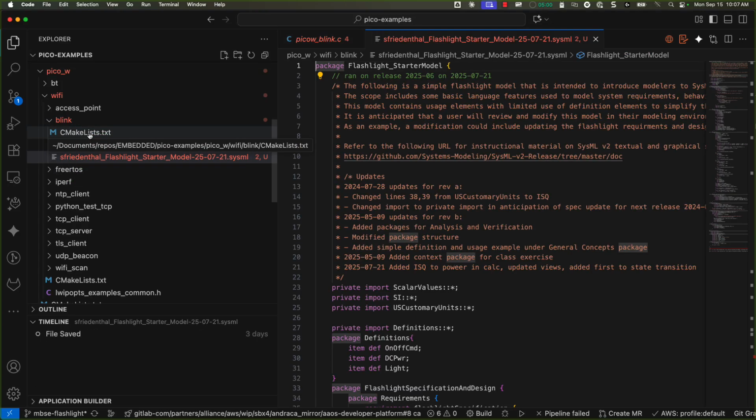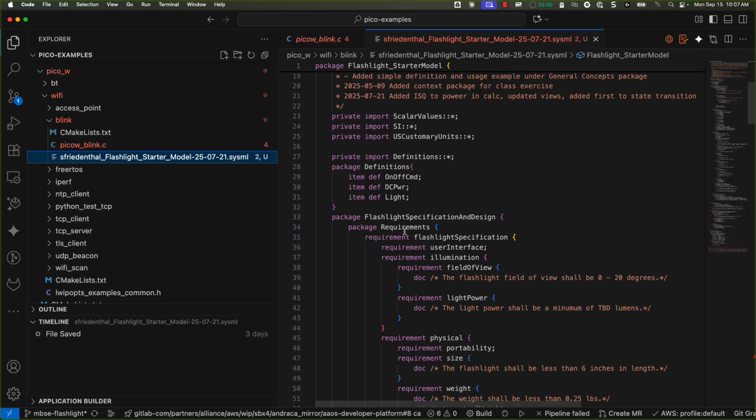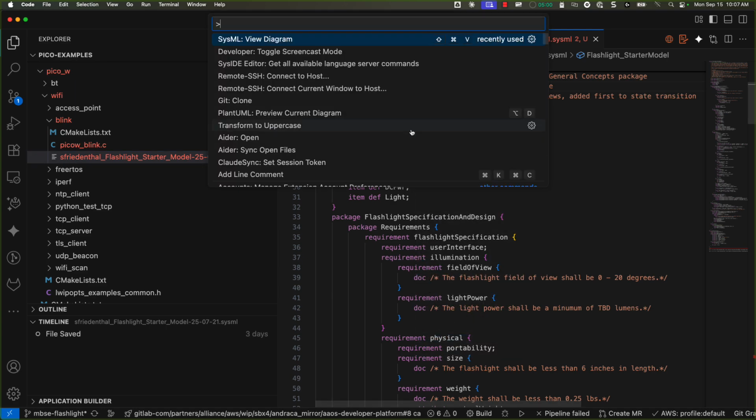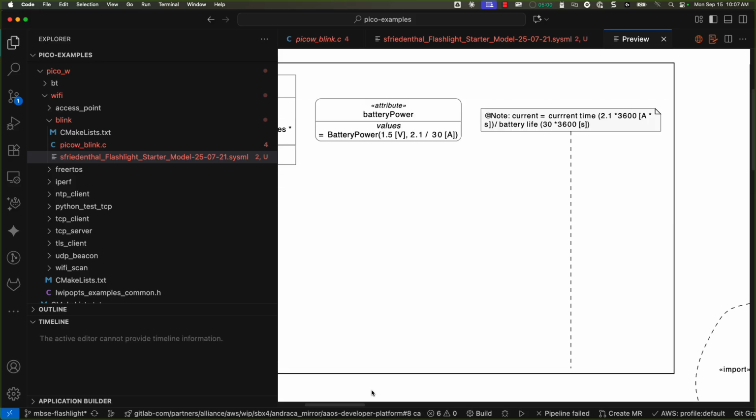This is a well-known project for SysML v2. It's a flashlight model. And if we take a look at the code here, we can see that SysML v2 is as code. So humans can understand this text file and are able to manipulate it directly. But it also renders in many different ways that system engineers find useful. So one of those ways is to render it visually. So if we view the diagram that this code makes, we can see there's an analysis block in here.